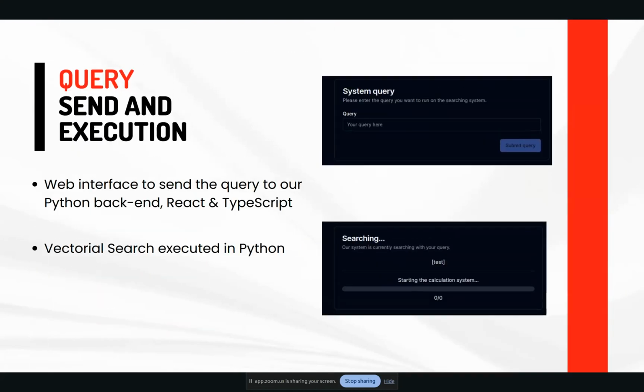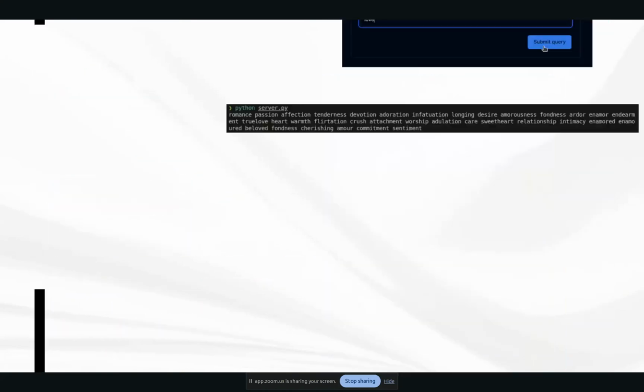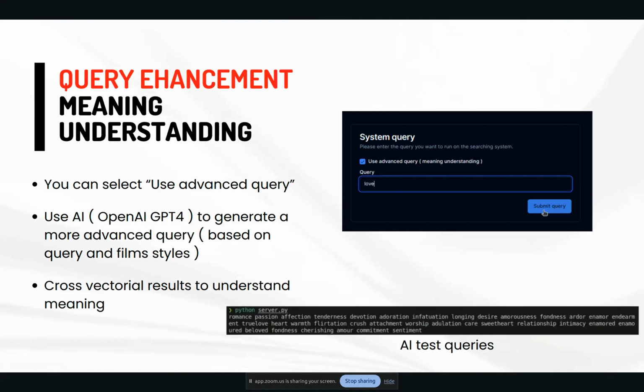So first, you can use our web interface to enter a query. With the query, we will start the calculation and then show the results. But the most important part is that we implemented an advanced query system. The goal of the system is to understand the meaning of parts of the film to have a better rank and a more advanced search system.